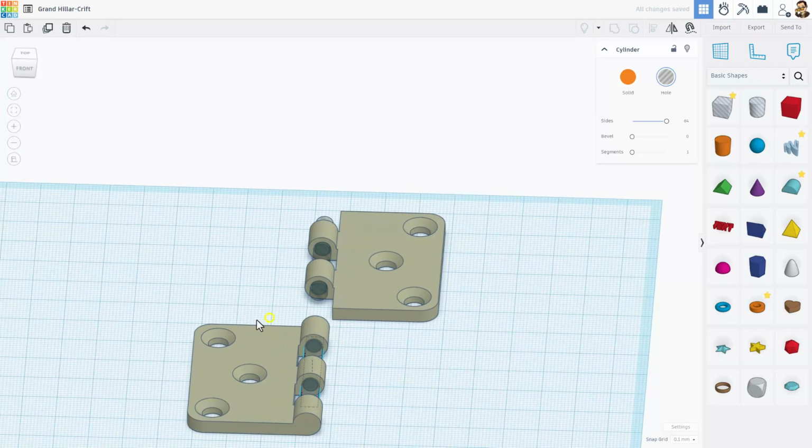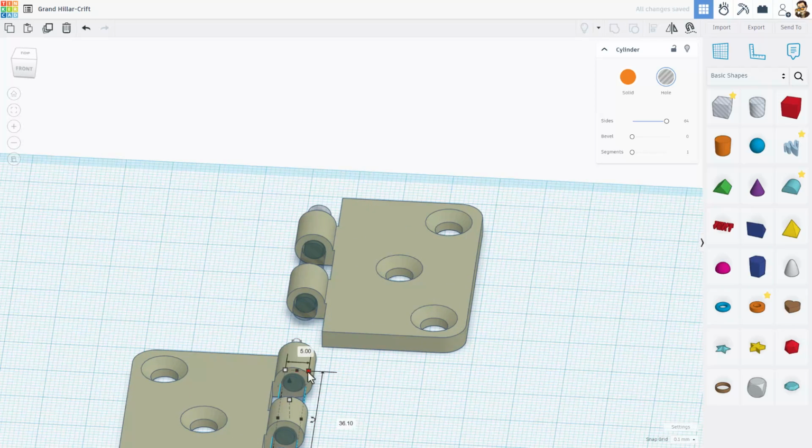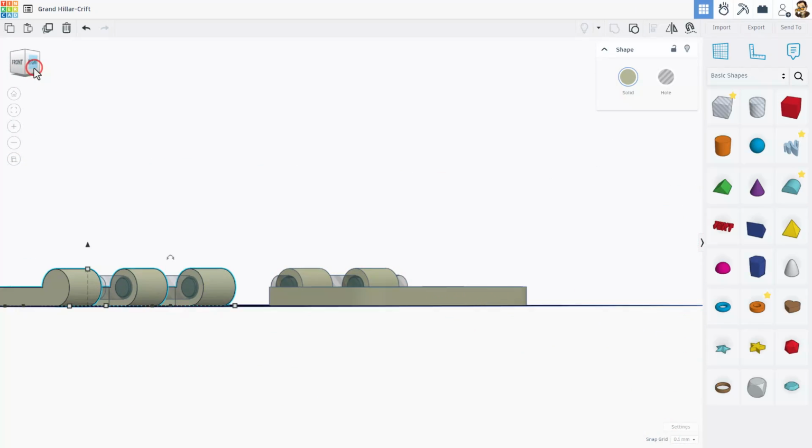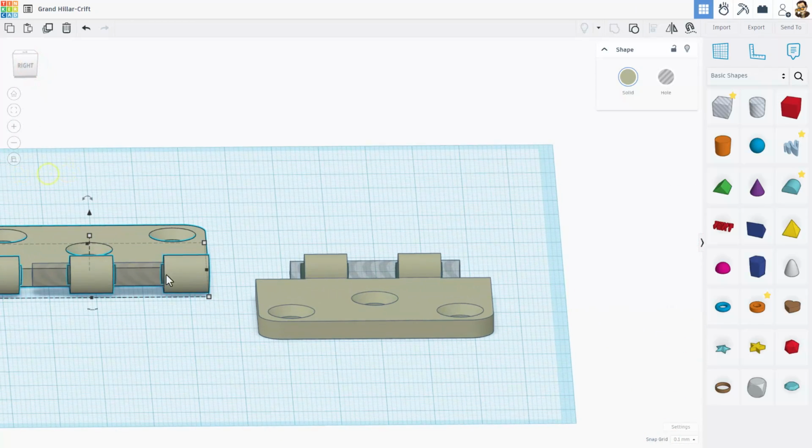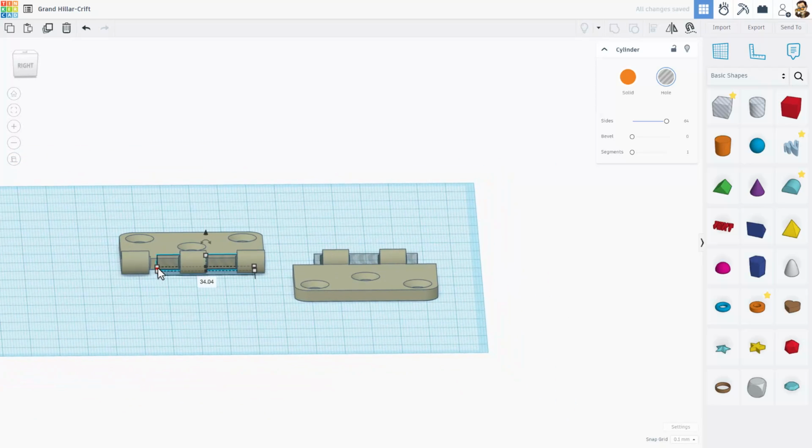We just need to get the exact measurements for how far in we want it to go. I'm going to click on this and look at it from the side. Notice I go corner and then right. And then we can line this up for how far in we want it to go. So I'm going to choose right there is how far in I want that to cut.